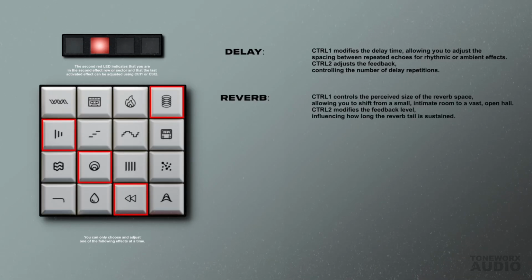When using the reverb effect, Control 1 alters the perceived size of the reverb space, enabling a shift from a small, intimate room to a vast, open hall. Control 2, on the other hand, adjusts the feedback level, influencing the duration of the reverb tail.